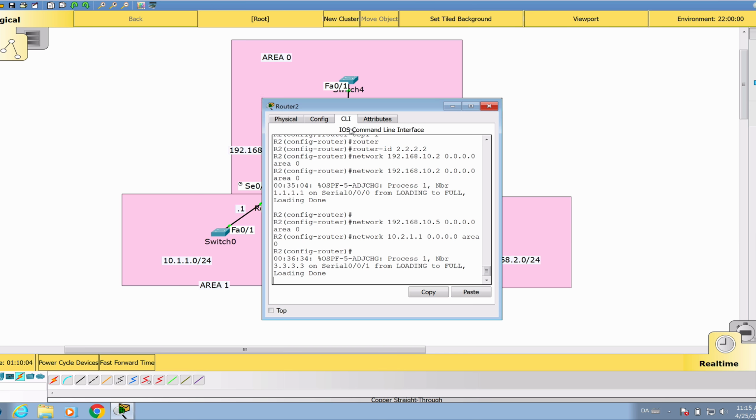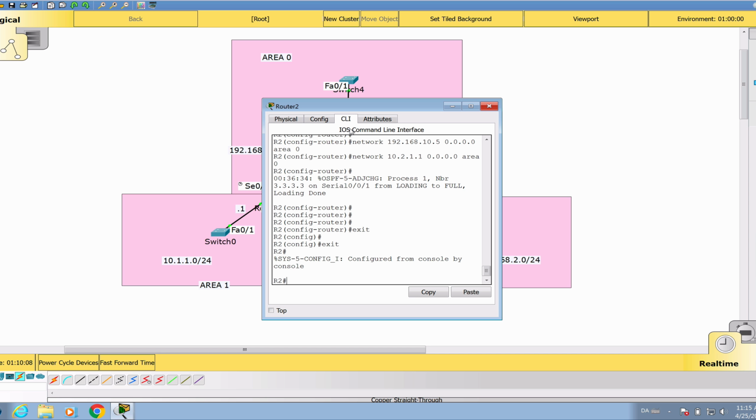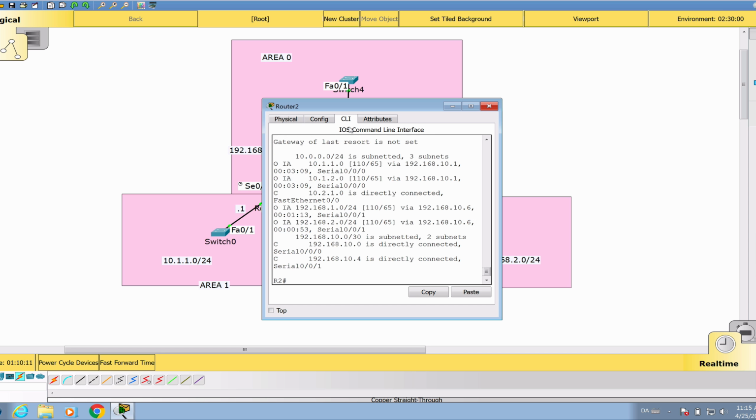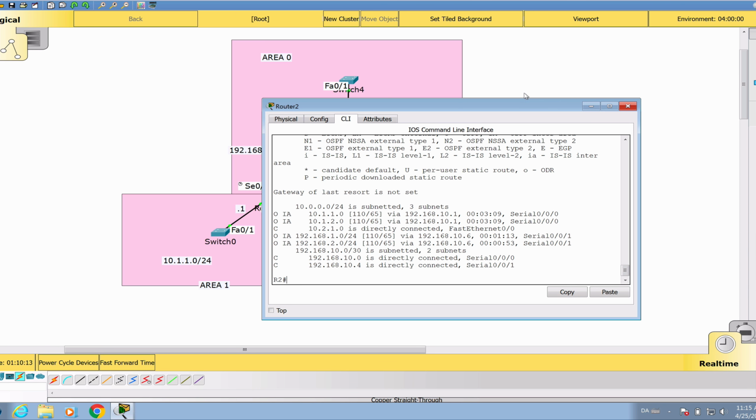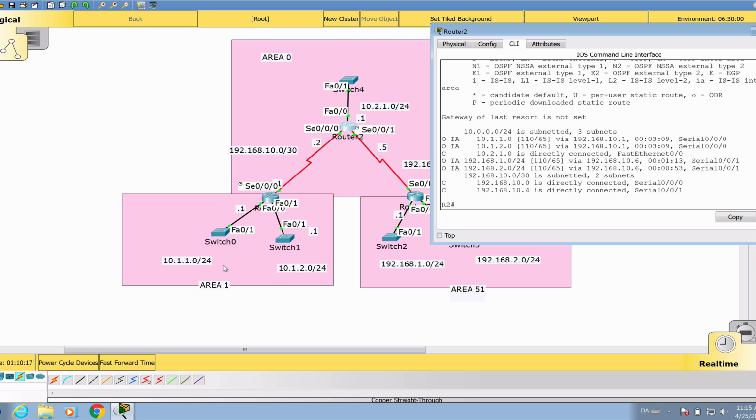If I do the same thing here on router 2, exit and then show IP route, we will see that the inter-area routes here are the routes that are connected to area 1 and area 51. That means the areas that the router itself is not connected to. So all the routes that are connected to a different area than myself, I can see in my routing table with an IA in front of it, an inter-area route.